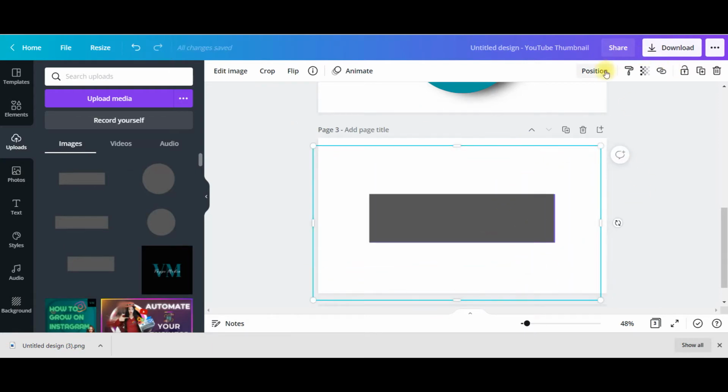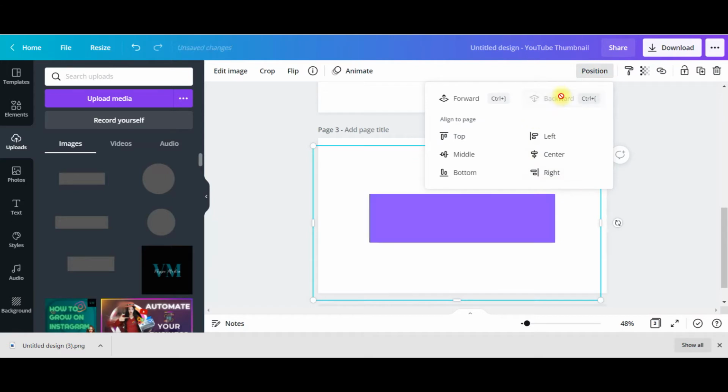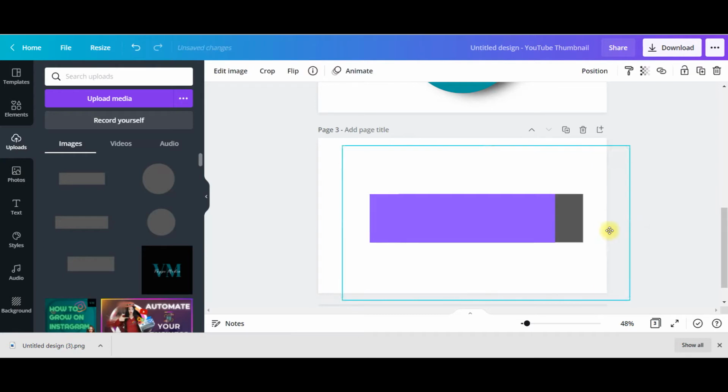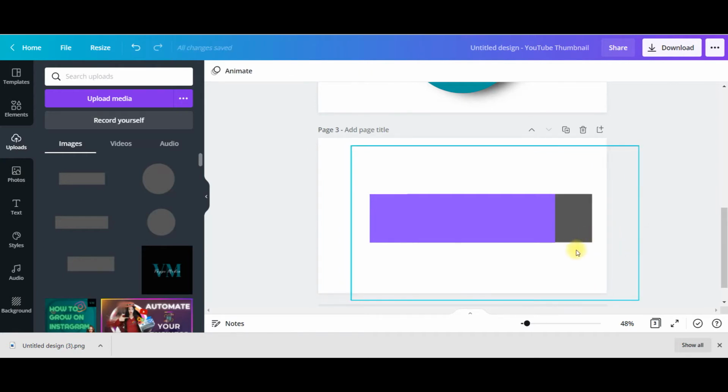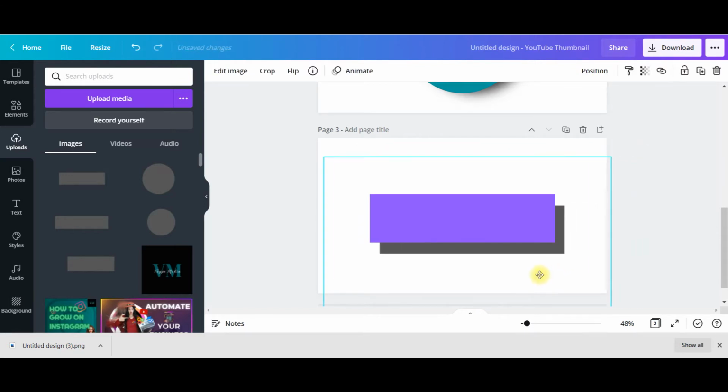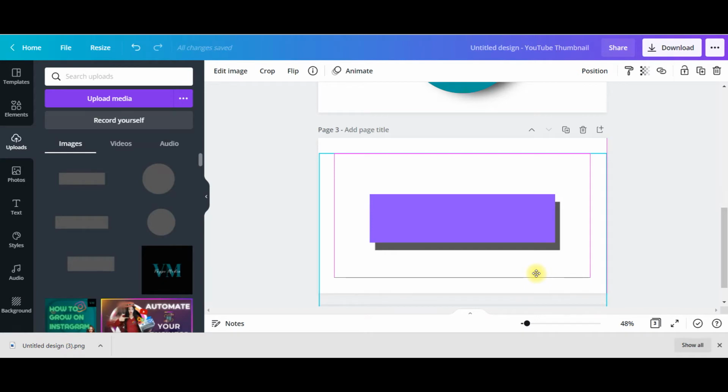Now keeping it selected, I'll go to position, backward, and the original one is at the front. Now I'll have to press shift and then drag this back rectangle, and then I'll have to leave shift, and now I can move it as per my requirement. So I'll just make it little realistic as per the shadow. It is usually kept downwards.